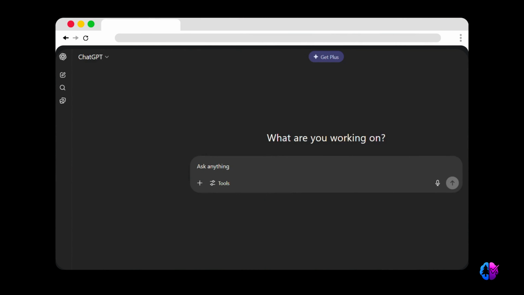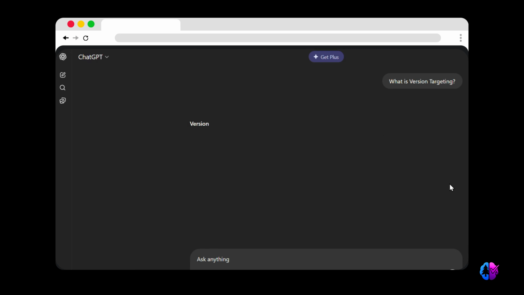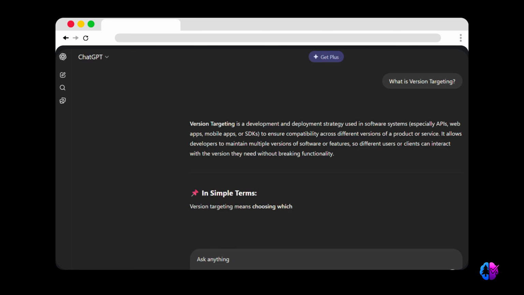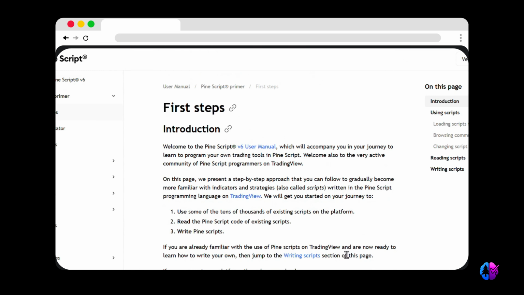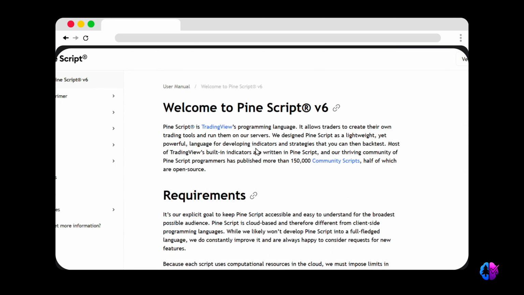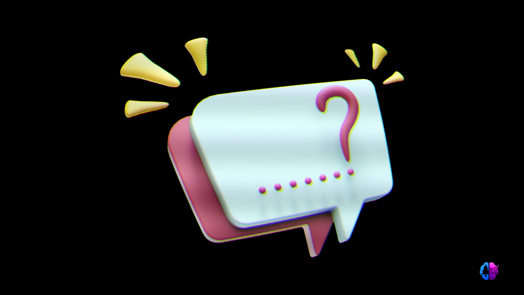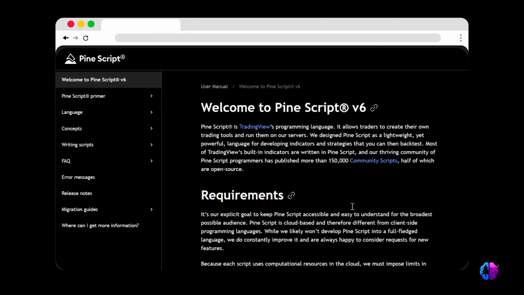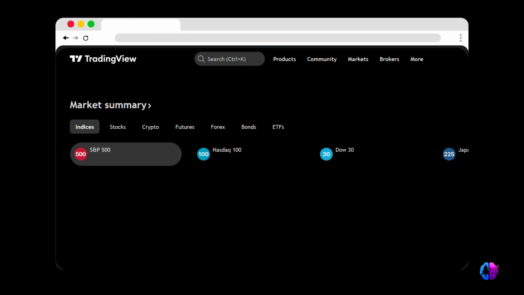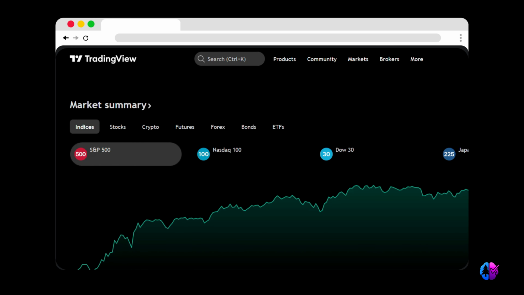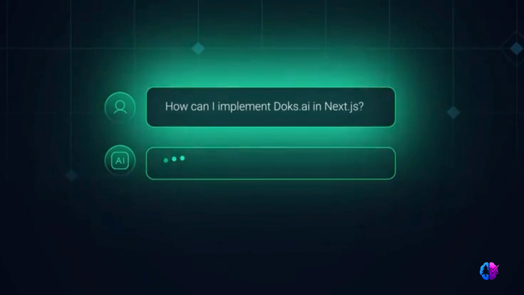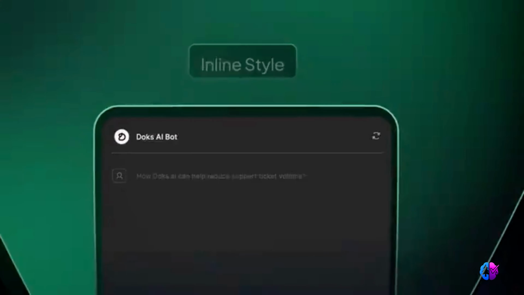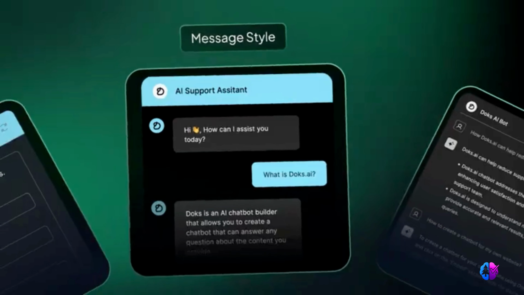What is version targeting? Different AI models like GPT 3.5 and GPT-4 have different strengths. Similarly, Pine Script has different versions, v1 to v5. Why it matters. New Pine Script features may only work in v5. Older models may output v4 by default. If you don't specify, you may get incompatible code. AI version capabilities. GPT 3.5 is faster, but sometimes vague. GPT-4 is more accurate and follows complex prompts better.